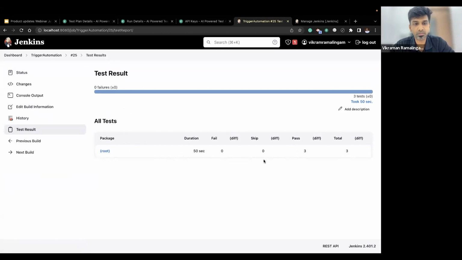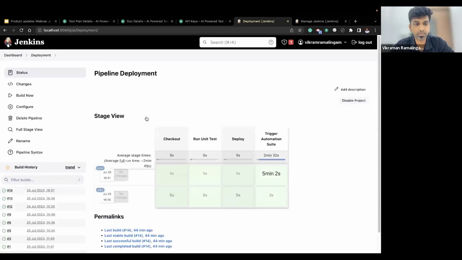Now, let's say your team is doing deployment via Jenkins as well, let's say you're doing staging, merge, or production deployment via Jenkins. What if you want to trigger your automation suite whenever the deployment is done? That can also be possible. This is my another job called deployment. This is basically a pipeline script.